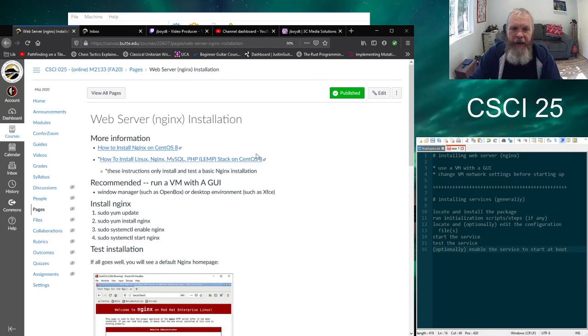There's two links at the top. One of them is how to install Nginx on CentOS 8. That's what we're using. So I sort of had a peek at that guide just to make sure I wasn't missing any major steps. And then for those of you who are interested in a full web development stack, what we call a stack, which is really just a combination of technologies, so Linux, Nginx, MySQL database, and PHP, there's a guide. We're not doing the stack guide, but I put the link there just in case you were interested.